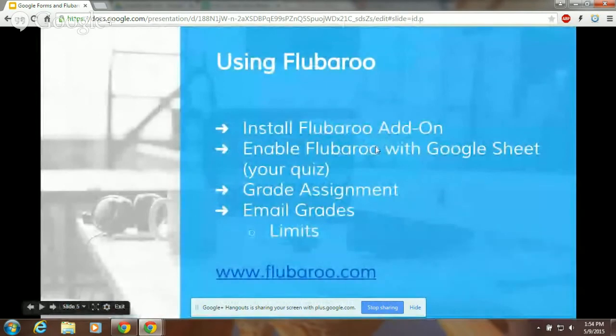So Flubaroo, as I mentioned, is a free add-on. I'm going to very quickly show you how to install it, how to enable it with a particular Google Sheet quiz, how to use it to automatically grade the assignment, and then how to email those grades out.